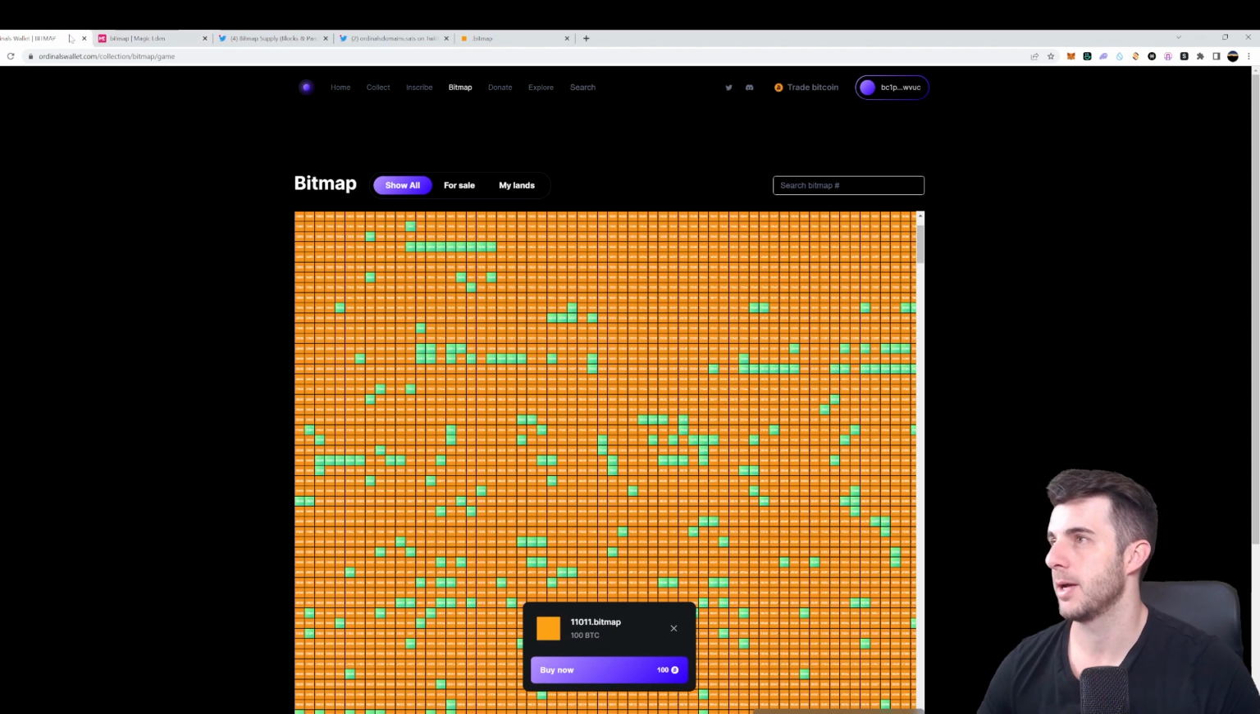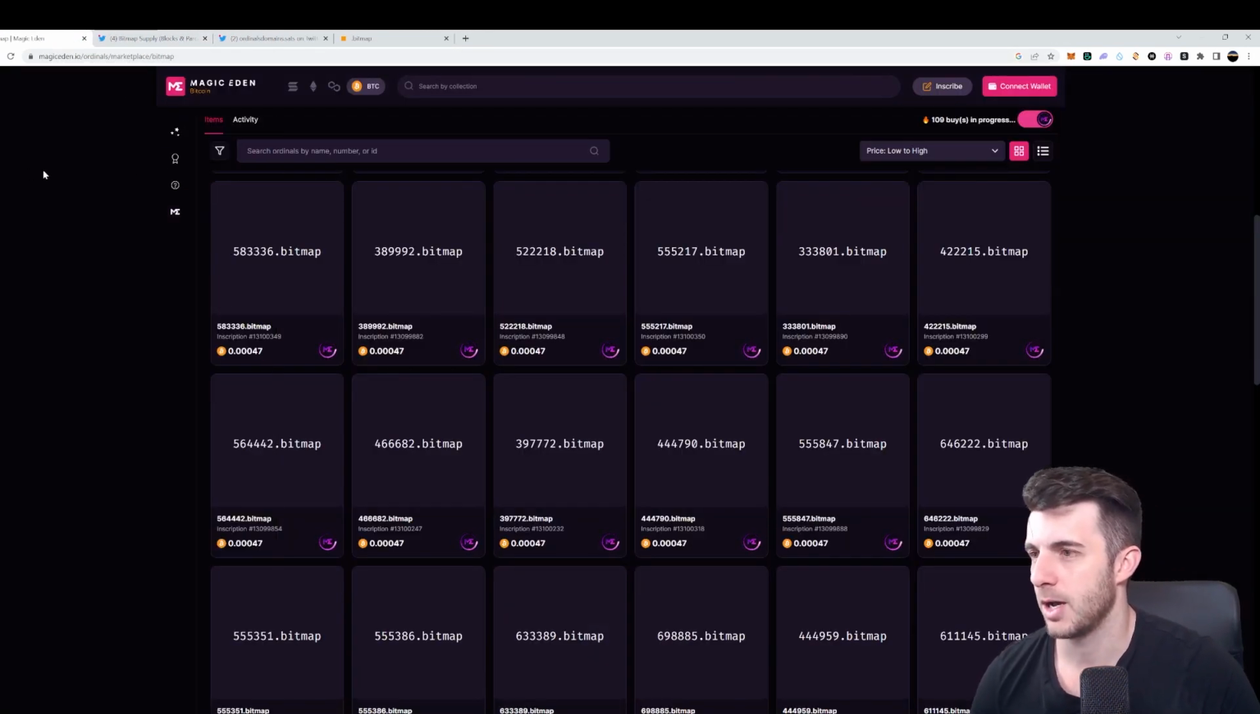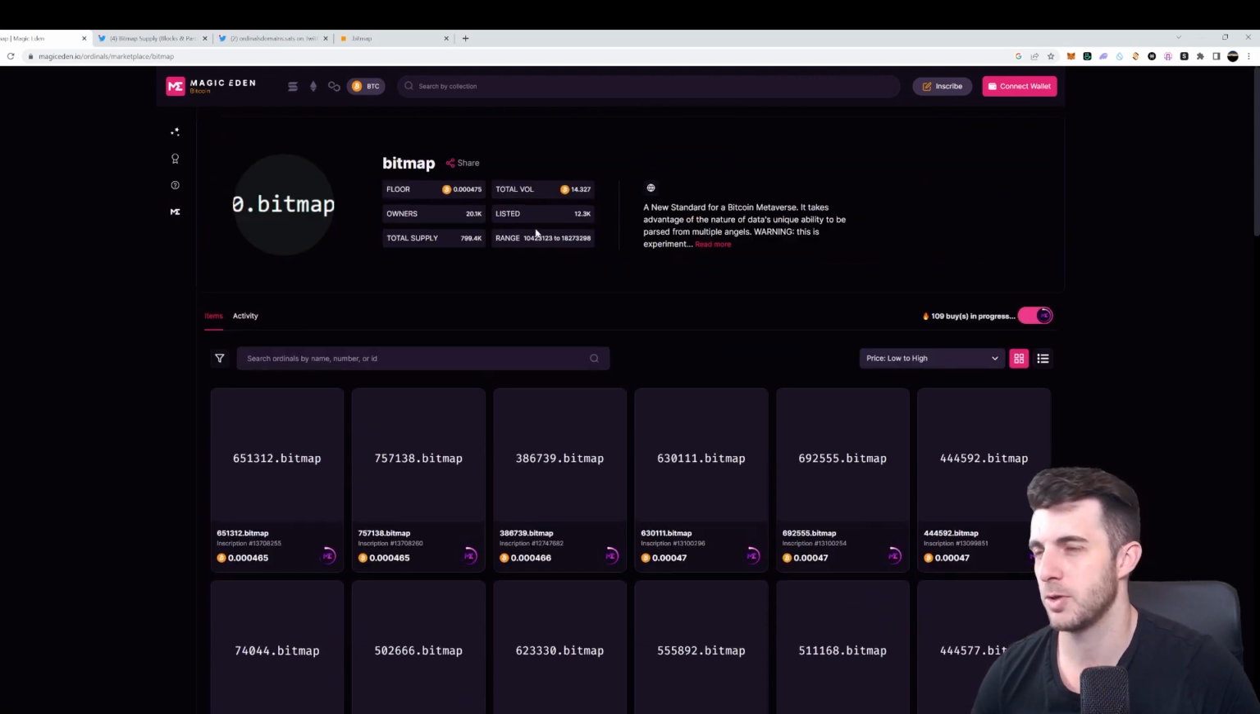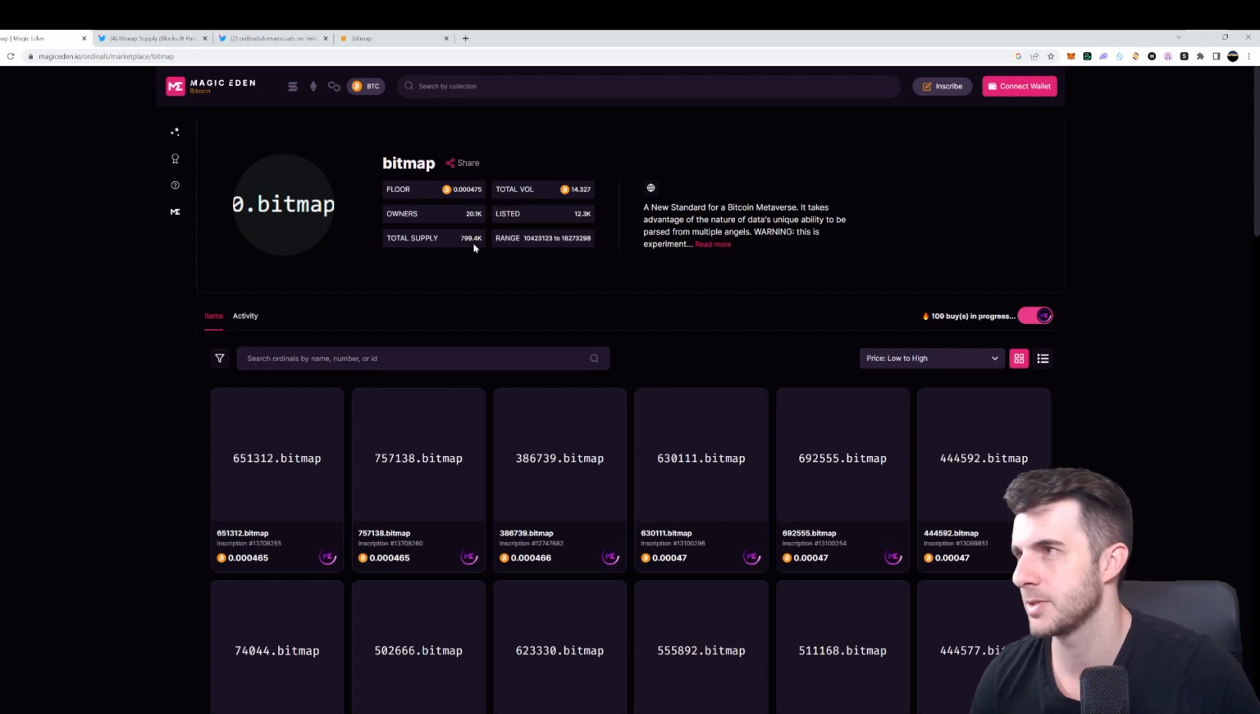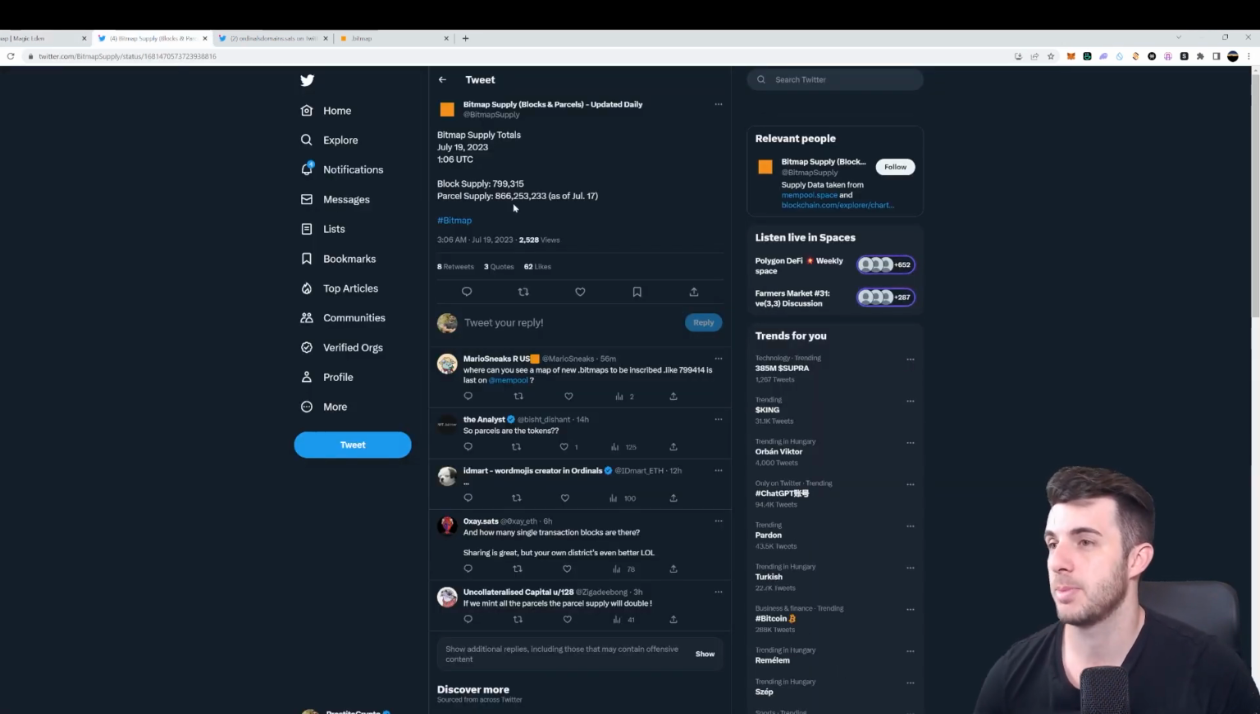Anyways, let's have a look at Magic Eden quickly and have a look at how the stats are doing for bitmap. So if we have a look at the floor price, it's 0.000475 Bitcoin, which is around $15. Total volume is almost 15 Bitcoin, which is really a lot. Total listed is 12.3k. And there's over 20,000 holders now, which is really good. That number's been going up. That's always important. Total supply is obviously the number of blocks there are at the moment. That's around 800,000. And I believe the parcel supply, you can see here, is around 900 million.